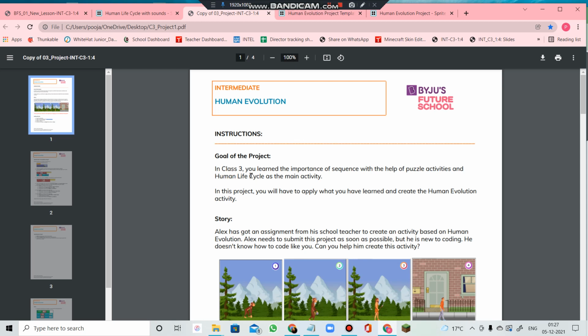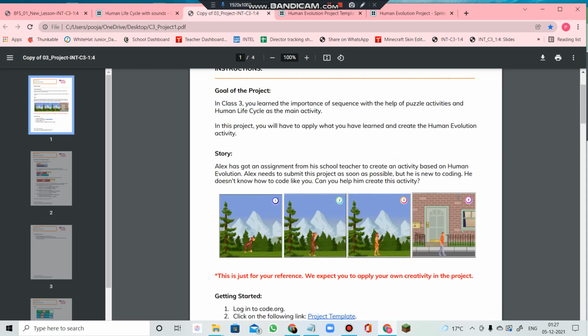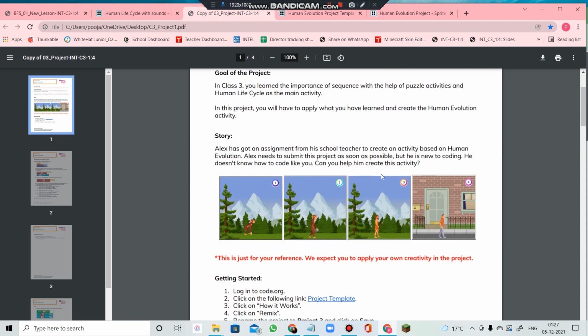In class 3, you learned the importance of sequence with the help of the puzzle activities and the human life cycle of the main activity. In this project, you will have to apply what you have learned and create the human evolution activity. Always encourage the student to go through the story, and it is going to guide them as to how they can do the project even better.